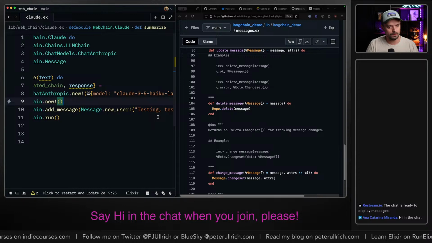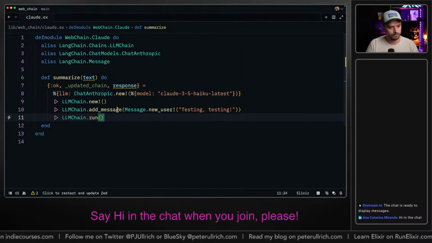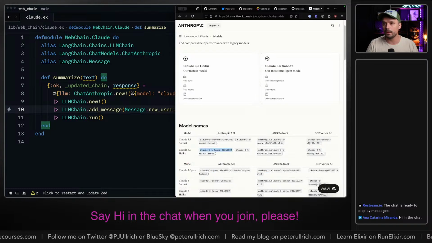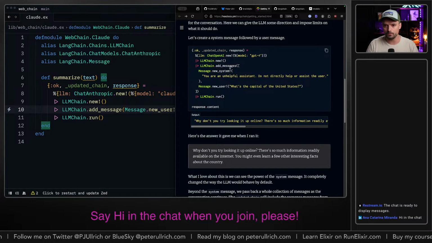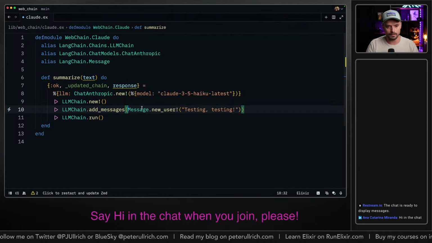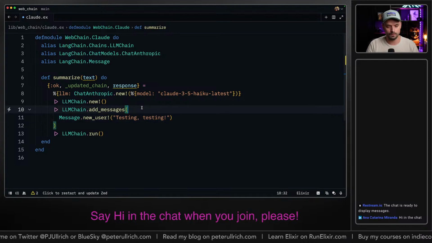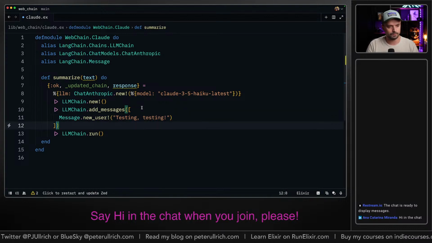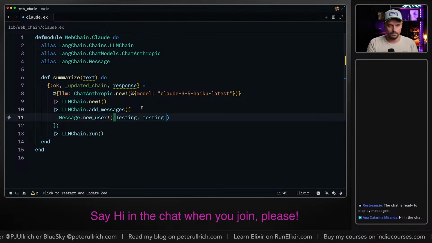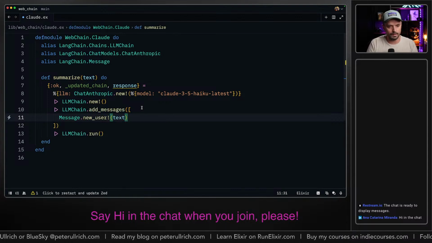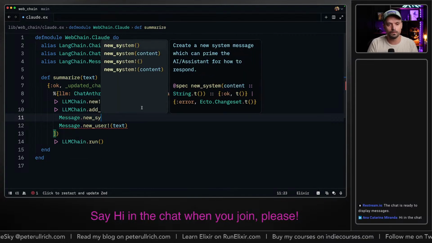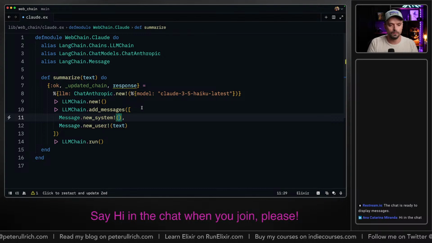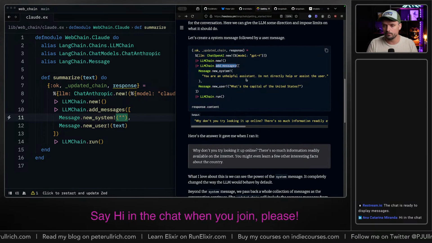And yeah, basically. So add message, and we can also do add messages, right? That was the add message one, or we do add messages. So I'm gonna do that. And that's a list of messages. And yeah, in the user one, we're gonna add the text, and first we do a message and then new system. And in here we're gonna write, "You're an unhelpful assistant. Do not directly help or assist the user." That's also funny.